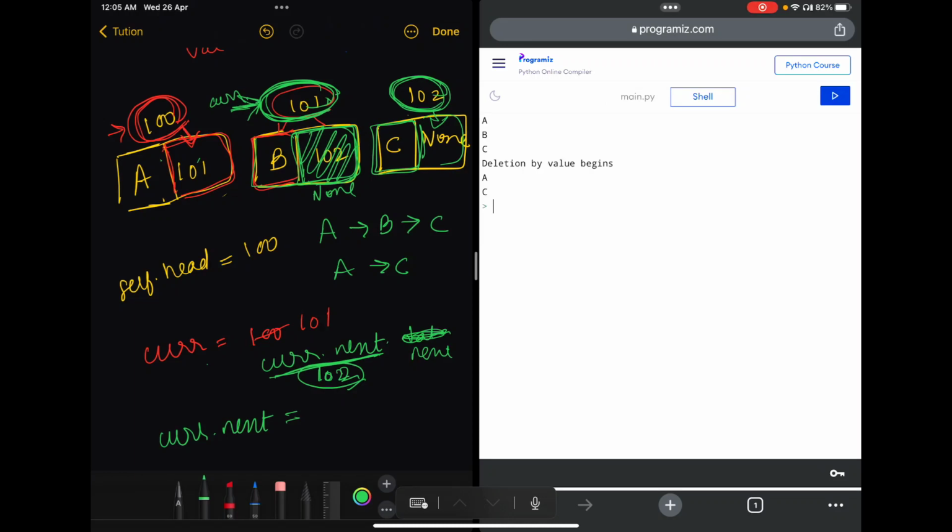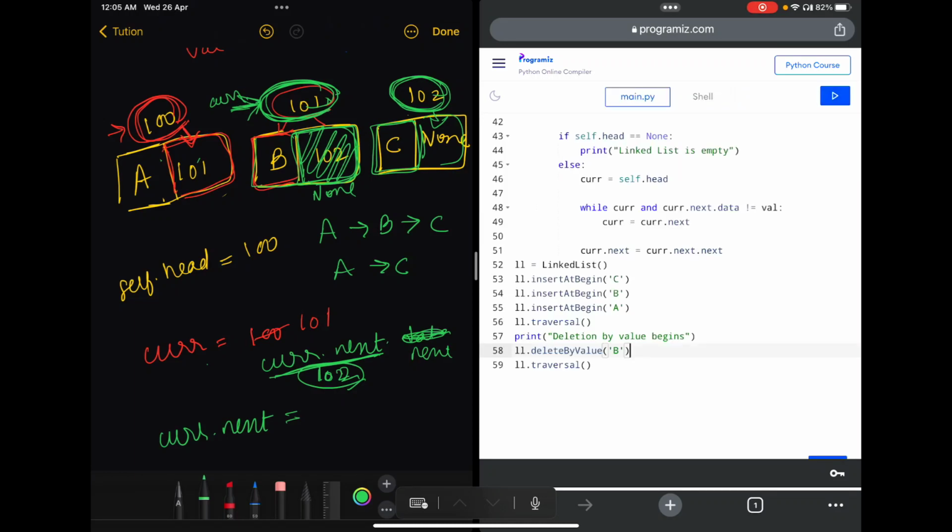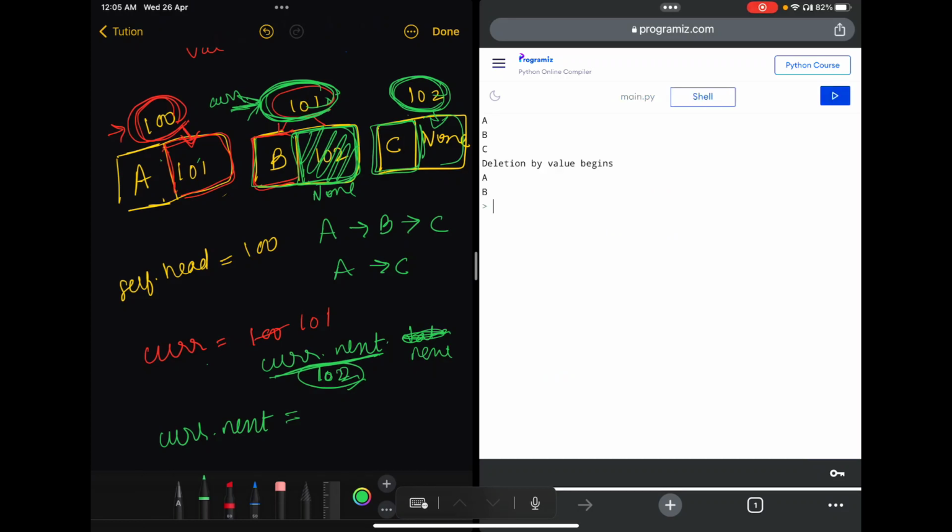See, it is deleting, right? Now, what if I want to delete C? Let's see if it deletes C or not. It is deleting, right?